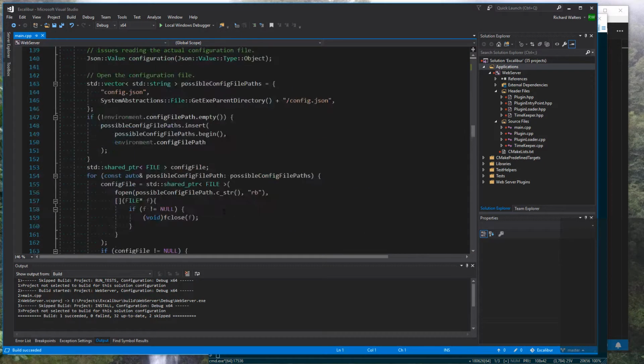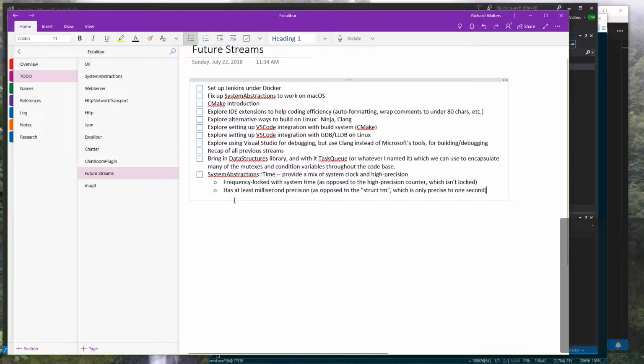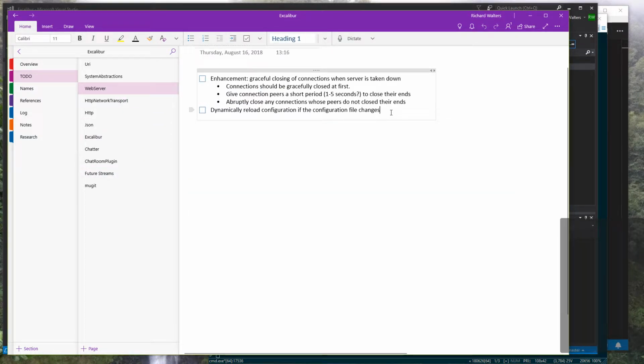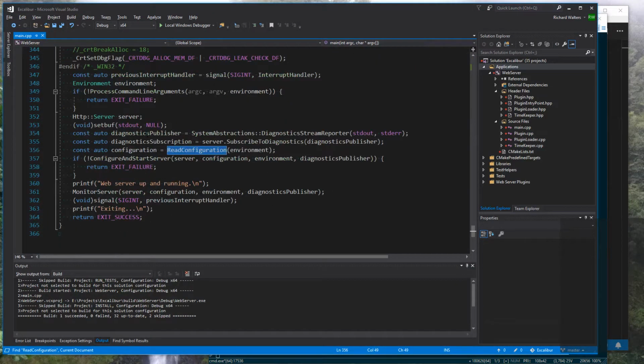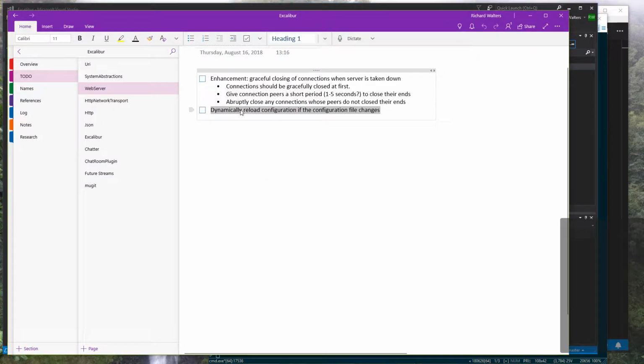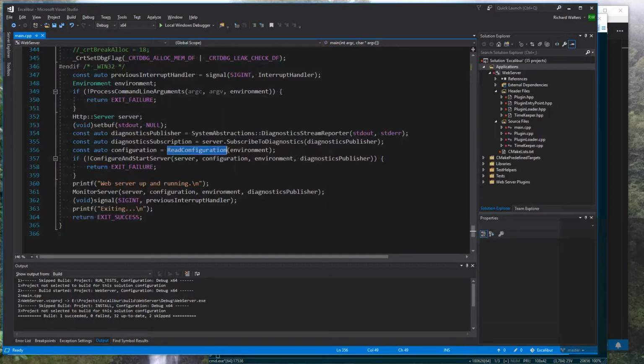Oh, this is, by the way, something I want to improve on. That's in the future streams too somewhere, or is it under web server? Yeah. Dynamically reload configuration if it changes. Right now we only read it once here before we start the server. So if I change my configuration file, I have to quit the server and restart it to have that configuration apply. So an enhancement would be to detect if the configuration file changes or just respond to a signal, which is what Apache does, I think, and then reload our configuration. So we would have to do that again and pass it to the server again and all that, and also to all the plugins as well.